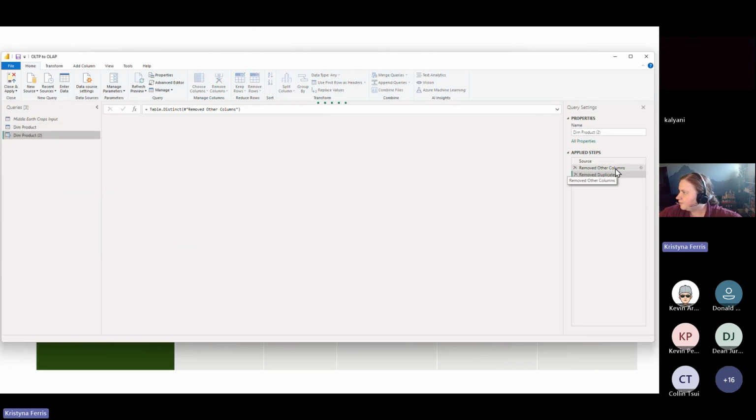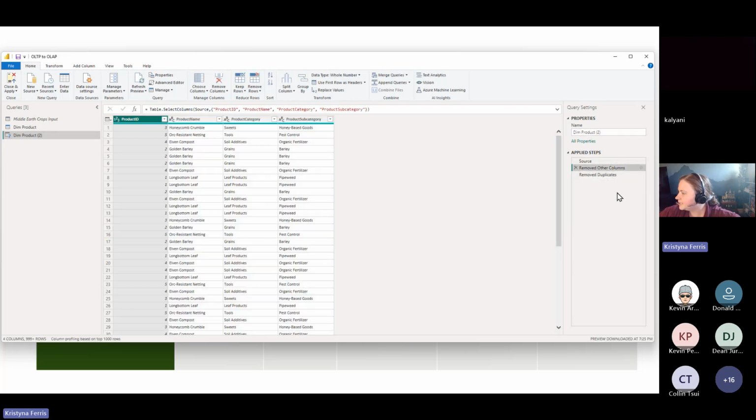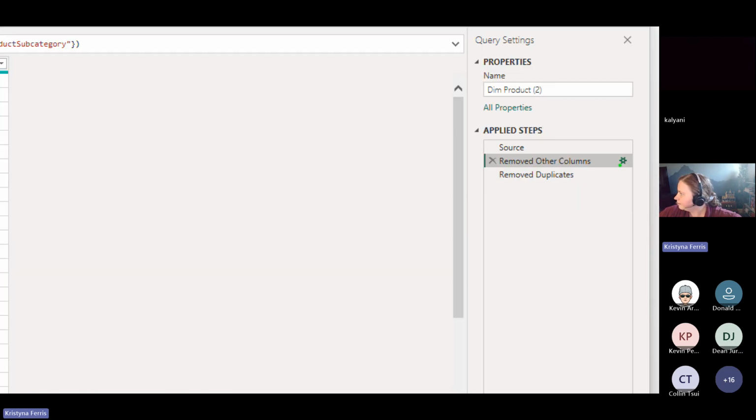And instead of removing columns that don't include product, what I'm actually going to do is come back up to this step and I'm going to hit the little gear right here. And we're going to change which columns we select. So this way we don't have to redo our source step. We don't have to redo our remove duplicate. We just change this right here. The number of columns that we're going to remove and which ones.